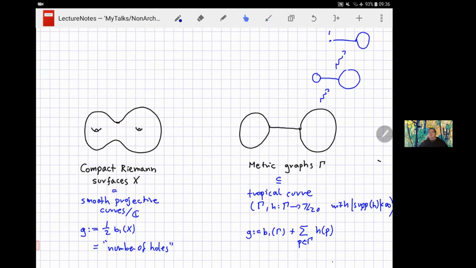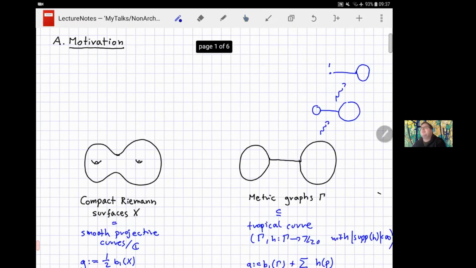Now, a good question is how can you formalize the close connection between those two objects? And the idea to do so is to use smooth projective curves over some non-Archimedean field, for example, over the field of Puiseux series. You can now think of the underlying Berkovich space of this thing, which ends up looking something like this.